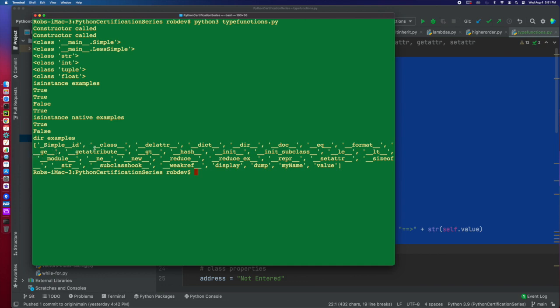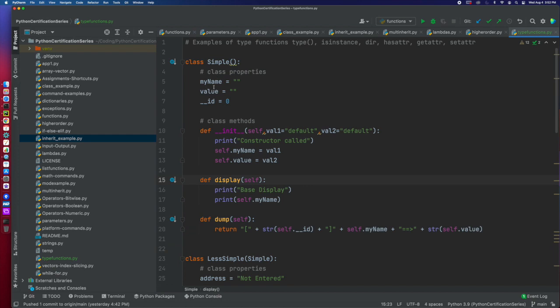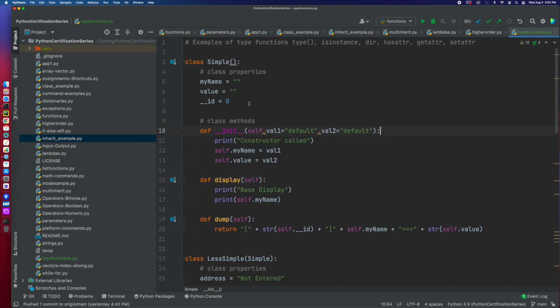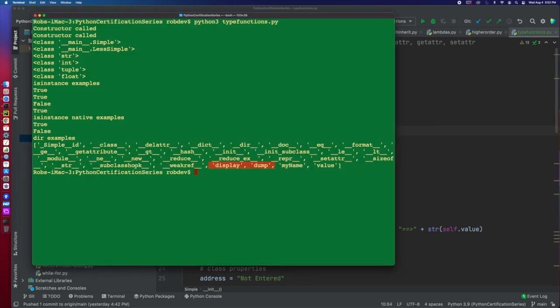So we can get an ID, we can get a class, we can delete an attribute, we can get a dictionary, dir, doc, format, blah, blah, blah. We get all these, and then somewhere down here, oh, here we go. And then we get, I think we call it my name and value. Yeah, so we see my name and value. There's my properties, and I did display and dump. There's the methods I specifically created, plus an init is probably going to be in there somewhere. There we go. But I could call any of these.